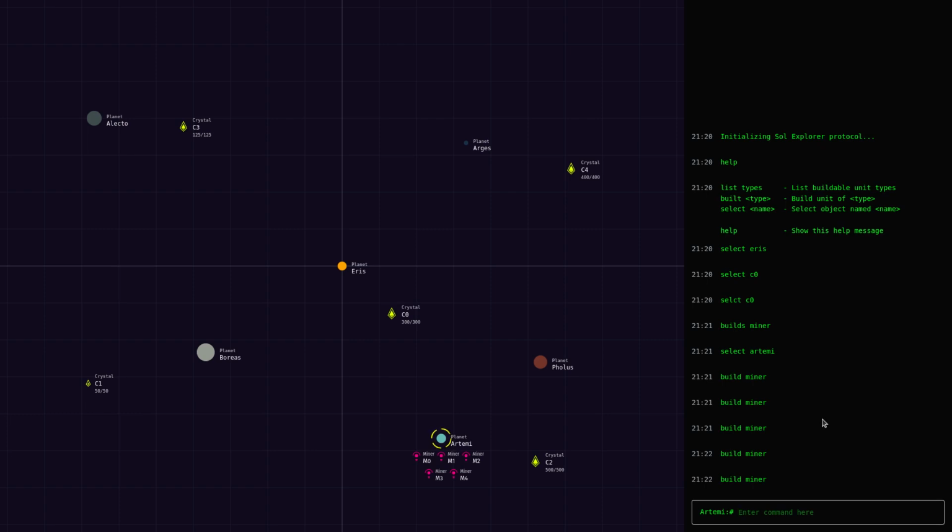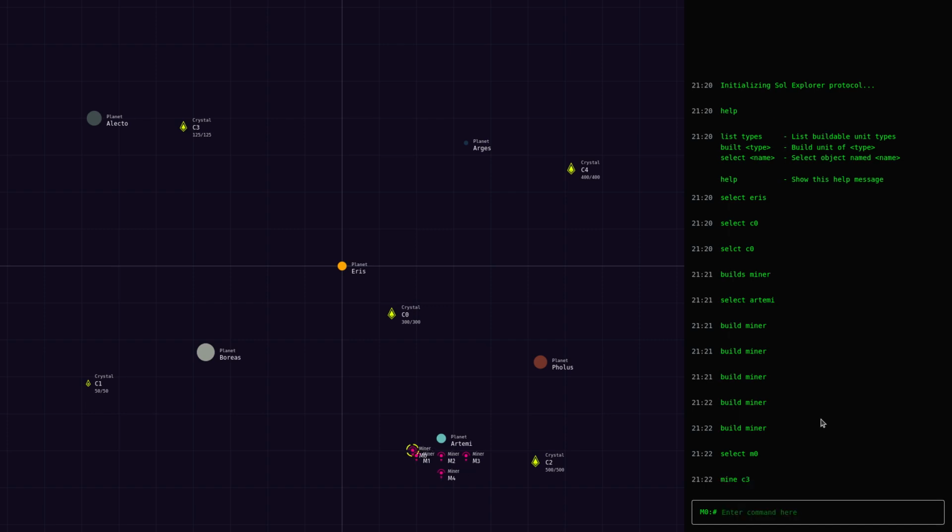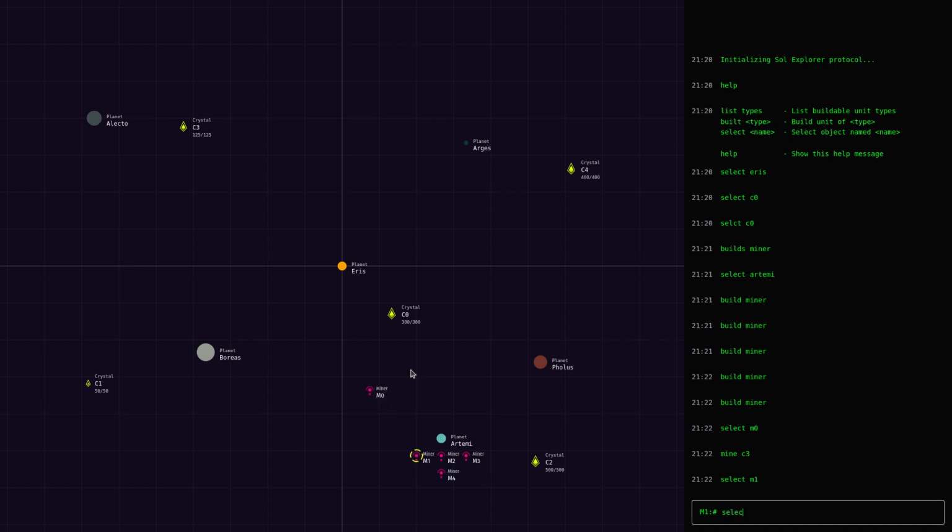Let us select, let's say, M0. Right. And then I can now give commands to M0. So I would say M0 should mine C3, and then off it goes. So as M0 undocked itself, we can see that the rest of the miners have their positions recalculated again. So I'll select M1 also, and I will tell it to mine C0.